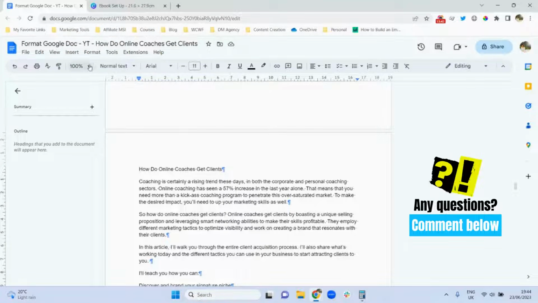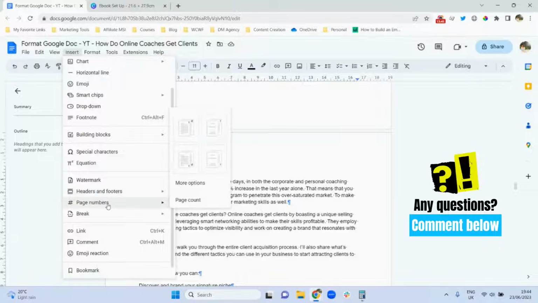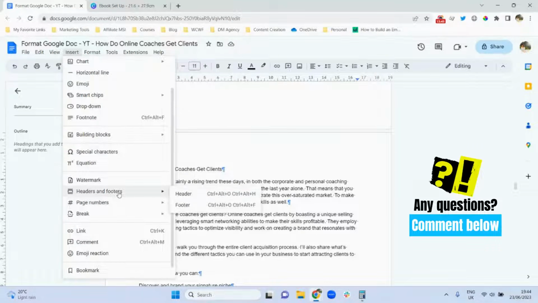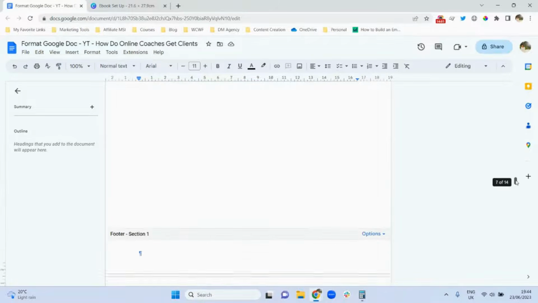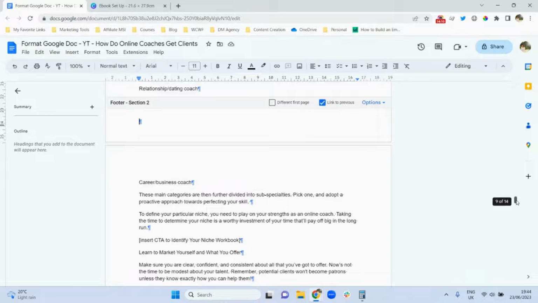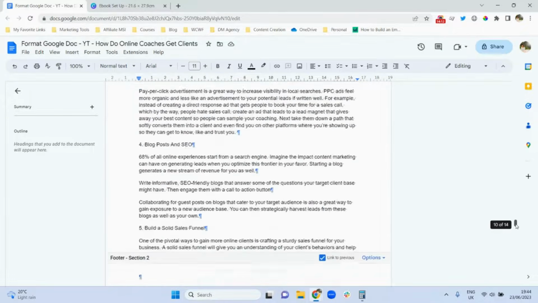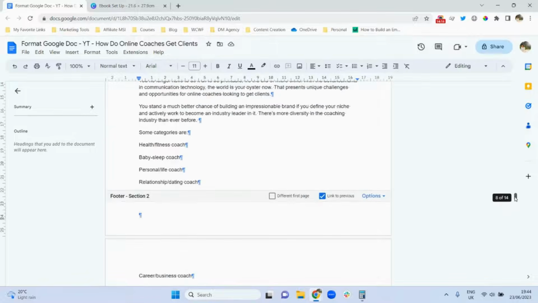And what I'm going to do is go to Insert, Headers and Footers. So not page numbers, but headers and footers. Then click on Footer. You can see here that it says Footer Section 2. If I were to scroll up, you will see Footer Section 1. So that means I know that my document is now divided into sections. Everything after this is Footer Section 2. So the document is split into 2 sections now.